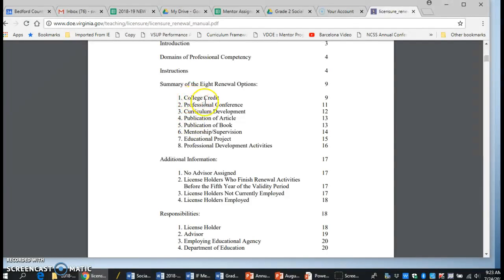And you can see you could take a college class, you can attend conferences, you could develop curriculum. For example, I've brought in teachers over the last couple of summers to work on pacing guides and adding additional resources to our pacing guides. You could publish an article, publish a book. Mentors, those of you who have 0 years of experience and have an assigned mentor, mentors earn recertification points. If you also ever had the opportunity to work with a student teacher or student intern from a local college, you earn recertification points that way.